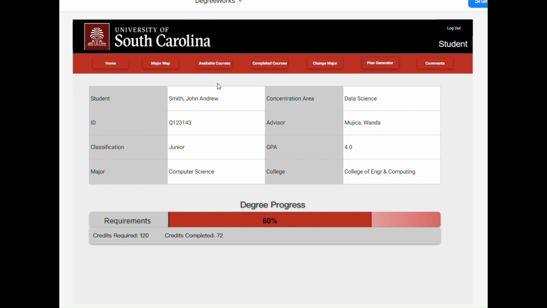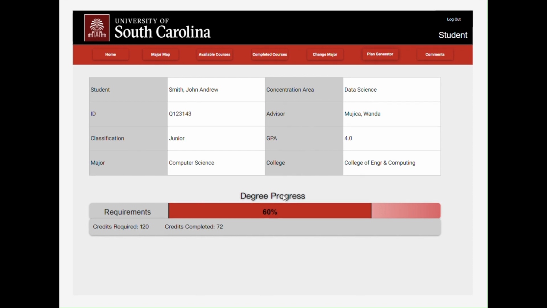And here's all his information. His name is John Andrew Smith. There's his USC ID. He is a junior, majoring in computer science. He's with the College of Engineering and Computing. He has a 4.0. His advisor is Wanda. And his concentration area is data science. And you can see his degree progress here. He's completed 60% of his degree, and he's completed 72 credits. And he's required to get 120.